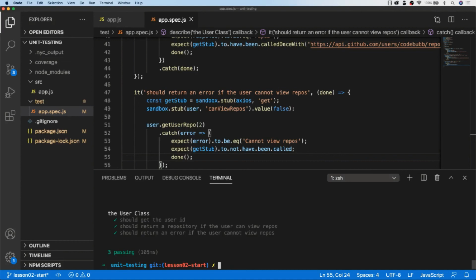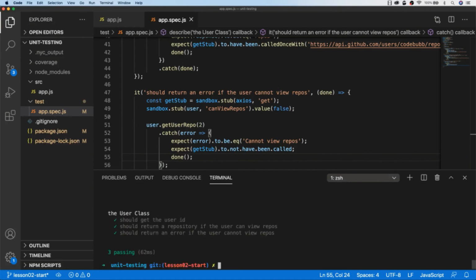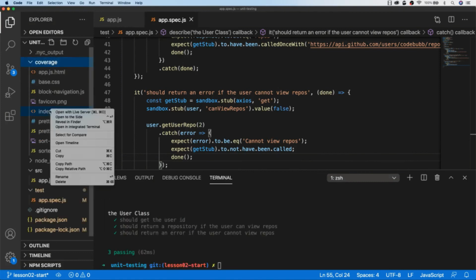that are testing the functionality of the 2 methods on that user class. We haven't actually written any tests for the constructor, although it's fairly simple, so we should probably do that. And we can check that with our coverage tests as well. So if we run our coverage script that we set up in the previous tutorial, and then let's have a look at the output from that.